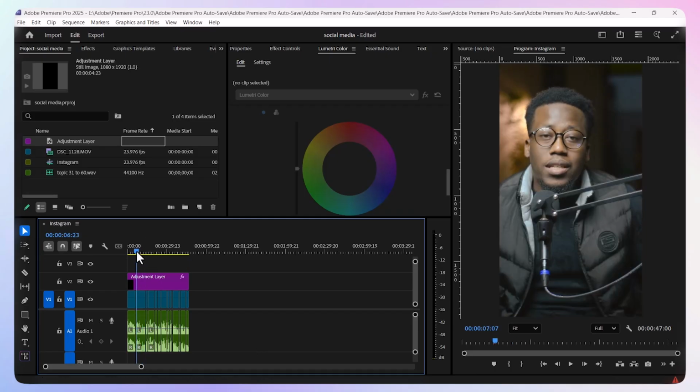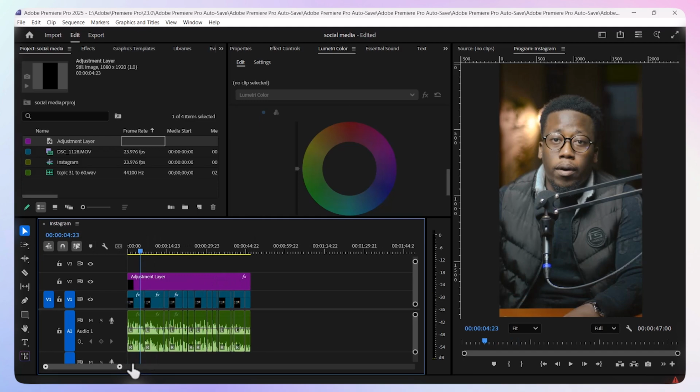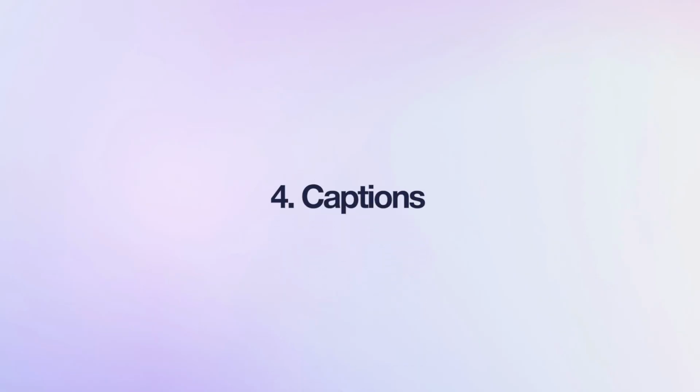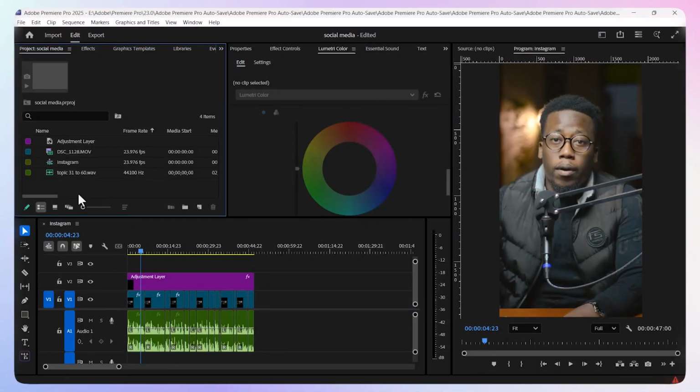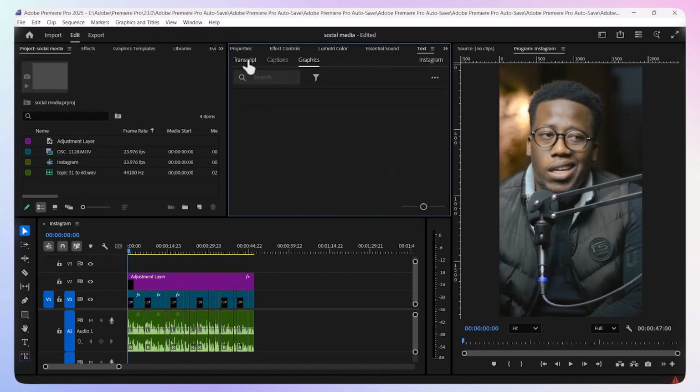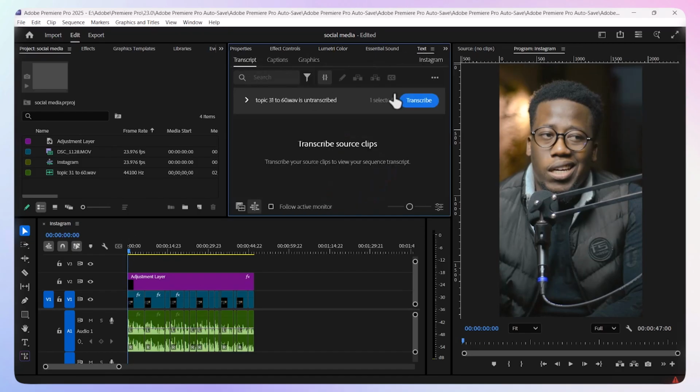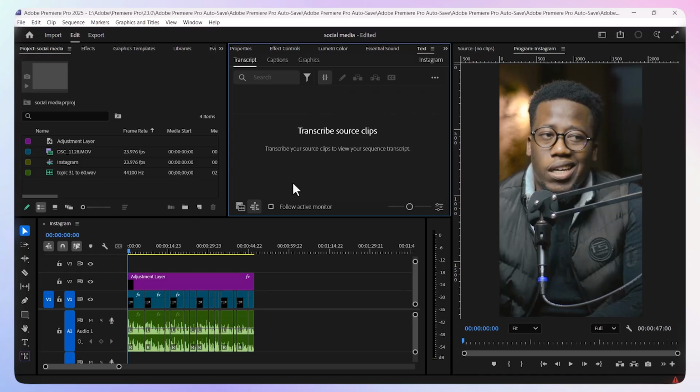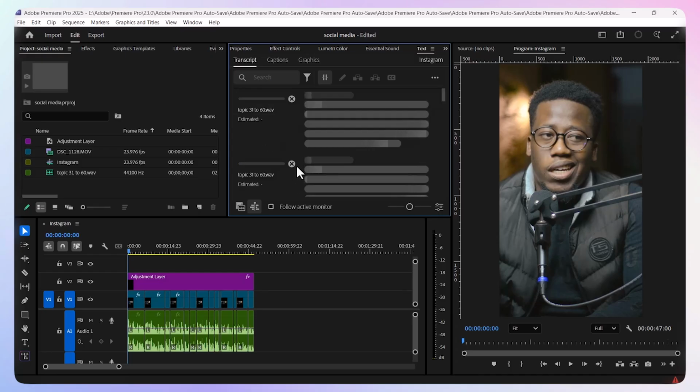And what we are going to do is add music, right? Okay, first of all, let's add the captions. For me, I go to text and I go to transcript, and I'm going to transcribe. Now, sometimes it requires you to have internet, but I've already installed the database on my laptop, so I think it will go faster that way.